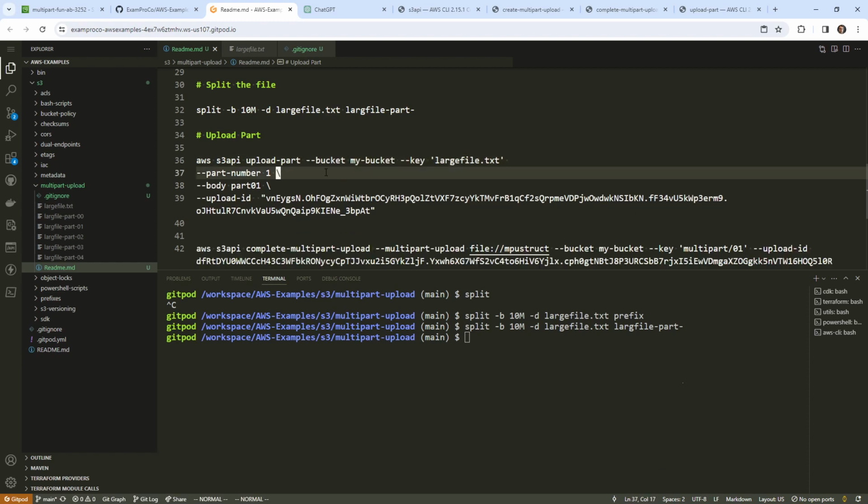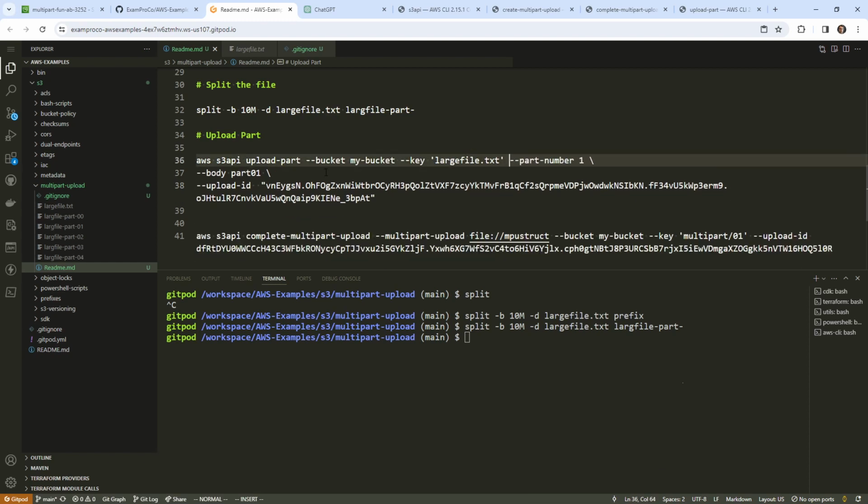Maybe we'll simplify it by having it up like this, and then we'll just keep the body on a separate line and that on a separate line. So we have part 1, and this is going to be named large file part 00. And then we'll just keep going through it here.